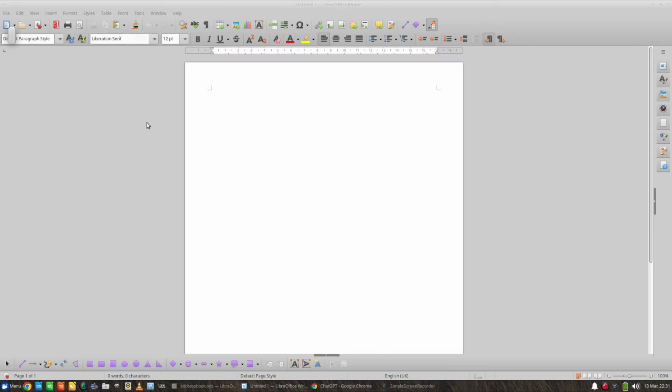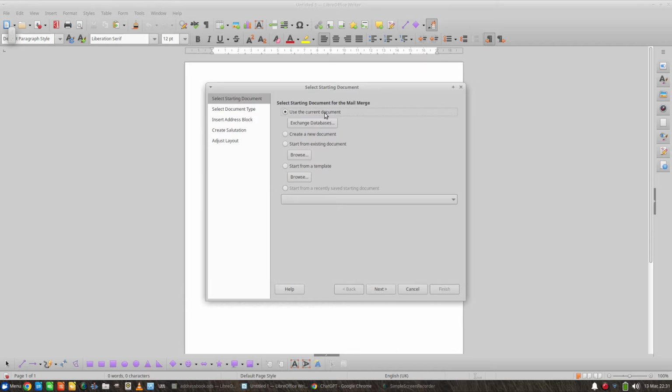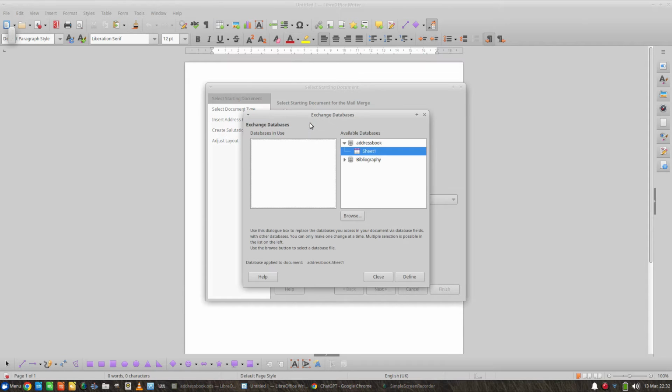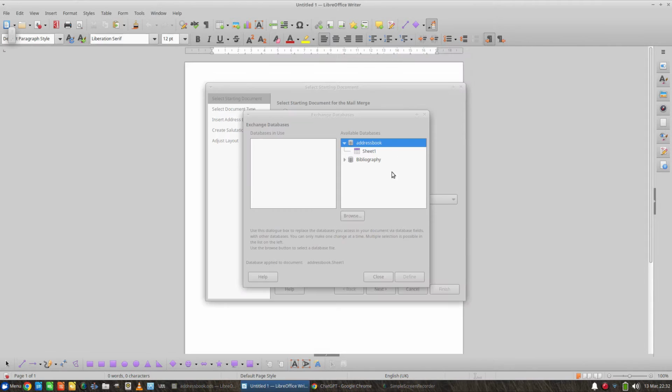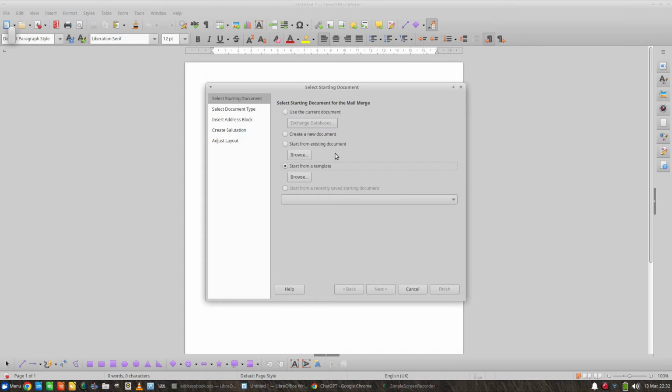Now if I go to LibreOffice Writer, I can go to Tools and I can go to Mail Merge Wizard. And it says, do you want to use the current document, which I'm going to, and then you can choose a database. Now you can see I've already got it there, but if I didn't have it, I could click browse and then find the file I want to use. So I'm already using this one, so we'll keep that as is. And that's the sheet I want to use within the address book. So if I click define there, you have to click back into the form for it to do anything.